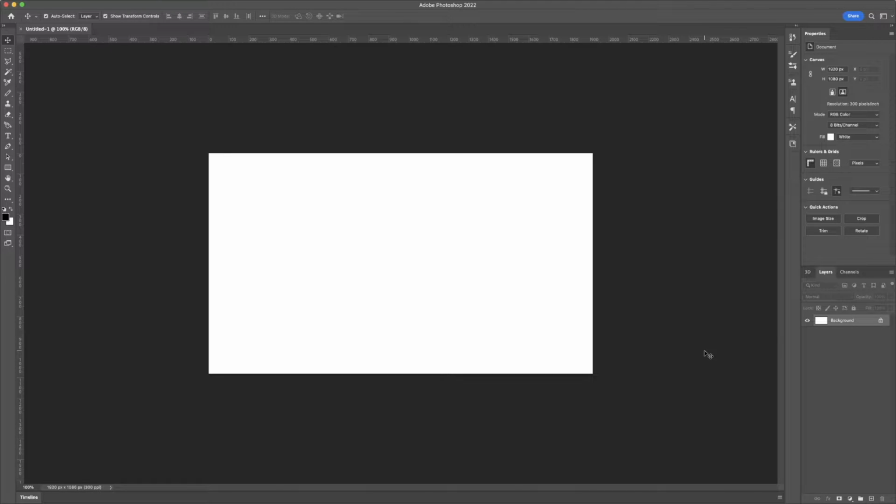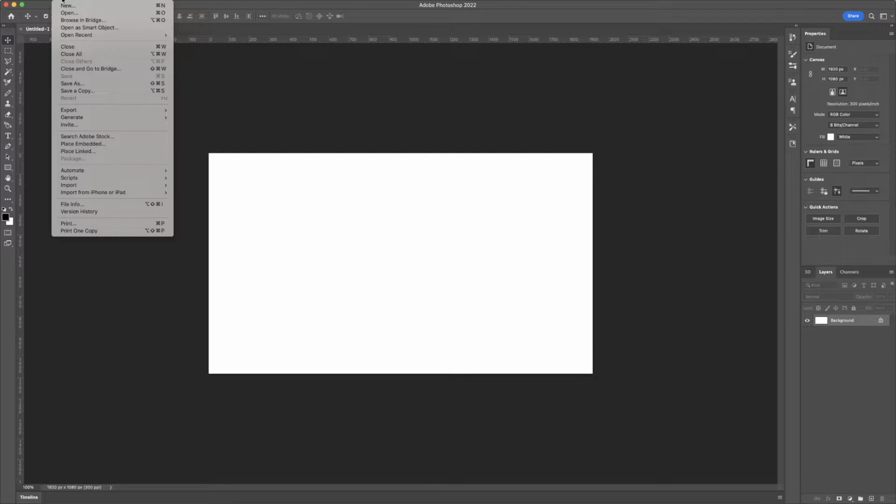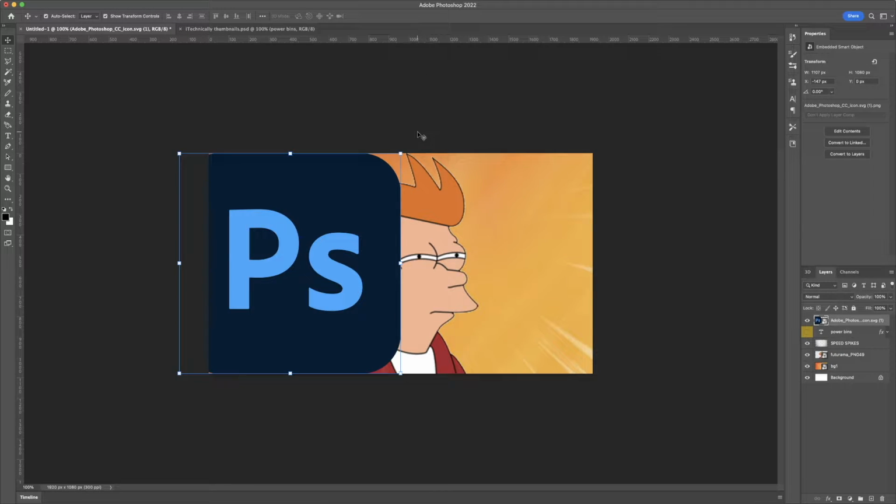So I'm going to basically find a few things off the internet and just import them. In order to import, I would go to File up at the top and then go to Place Embedded. That's what I would do. Or alternatively, you can just drag and drop if that's easier for you. So I'm going to do that right now. And with that, we have officially imported all of our elements.